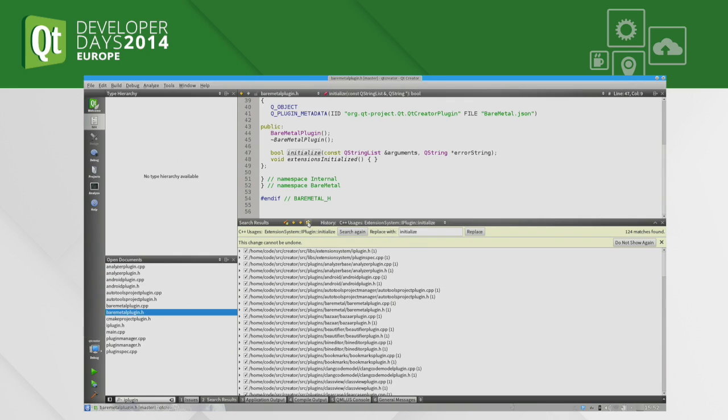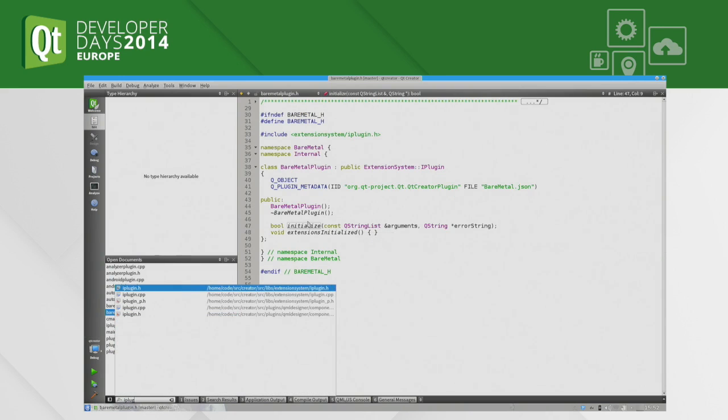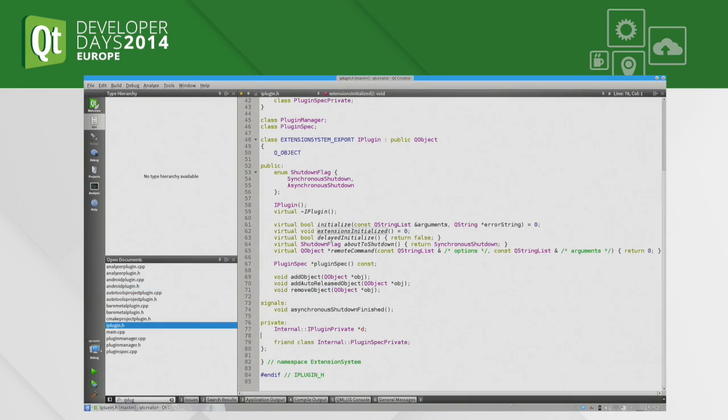Renaming stuff is already pretty convenient, but you can also do a couple of other things. So let's go back to IPlugin and just pretend that we want to add a new plugin. Let's say we want a test plugin, public IPlugin. And we have quite a lot of what we call quick fixes.